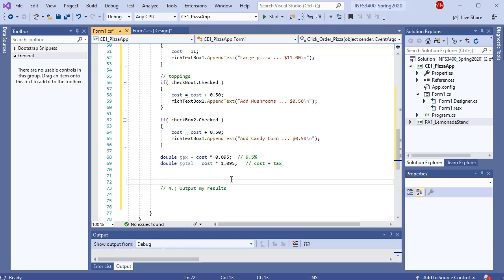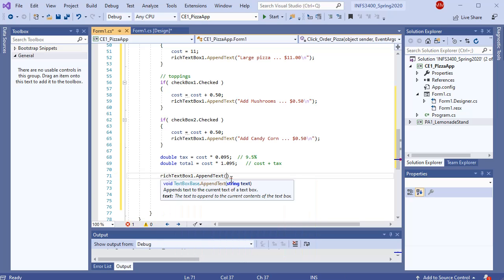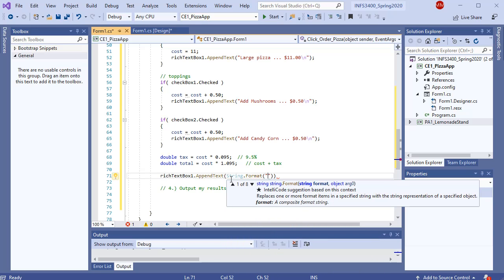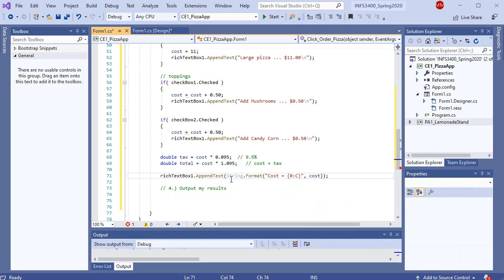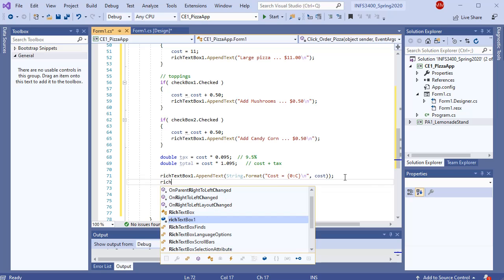And let's display the results. So we're going to do some more rich text boxes with appends, and we're going to format some more strings. So I'm going to use string.format. I'm going to say the cost is equal to format and value as currency, and I want to insert the base cost value. Make sure I add a new line there. The append text does not give you a new line by default, so we have to add the lines.